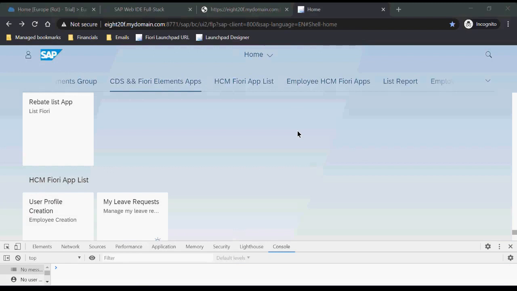Okay. So any real-time example why we have to create multiple target mappings for an app? Yes, because see, in one application, one target mapping is there, right? That will just trigger the application. But in case of cross-app navigation for custom UI5 applications, say for example, my custom UI5 application will navigate to a fact sheet application.